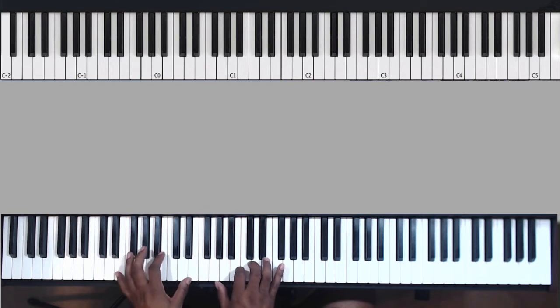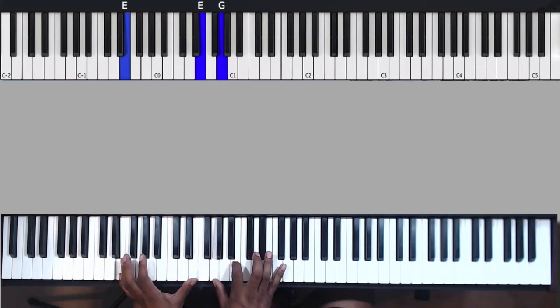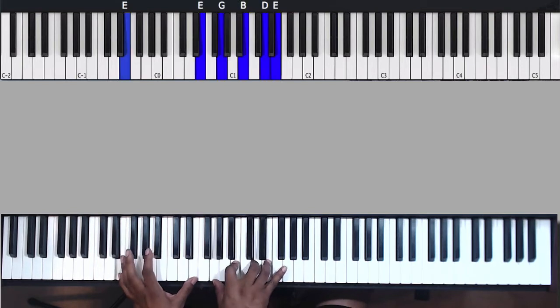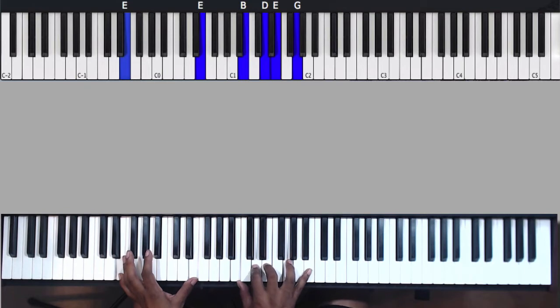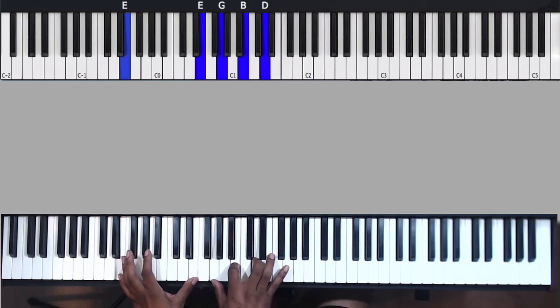So, E minor: we have in the left hand E octaves. In the right hand we have G, B, D, minor 7. You can add that E also. We're inverting those chords, so we're not going to play in the same position every time.